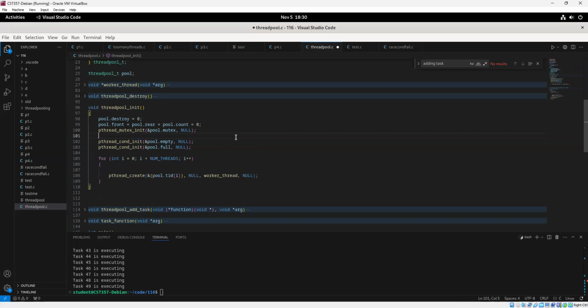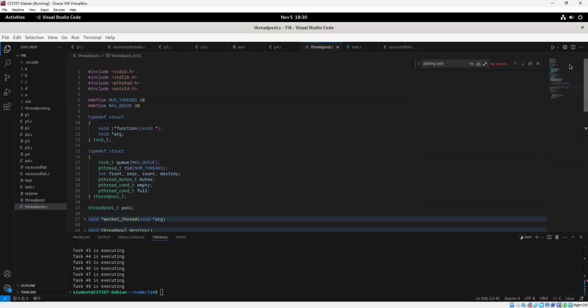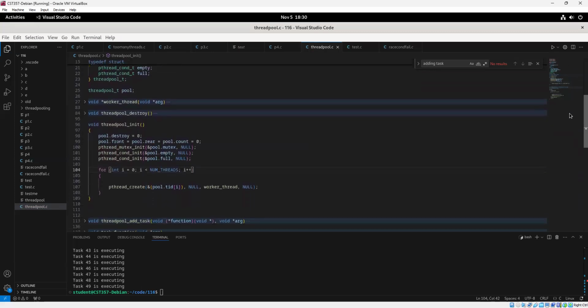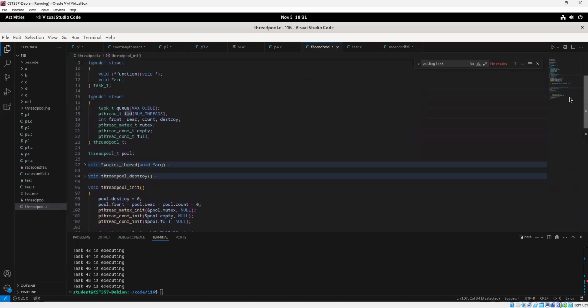And then we're going to initialize our mutex. This is another way of doing that. And then we're going to initialize our two conditions. Nothing special to be done there. We're just going to initialize them. And then we're going to create however many threads we need to create. In my case, I have 10. We're going to go ahead and create the 10 threads, and they're going to just sit there and wait. What method am I going to create with it?